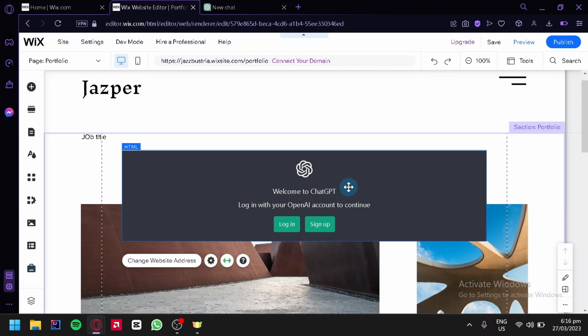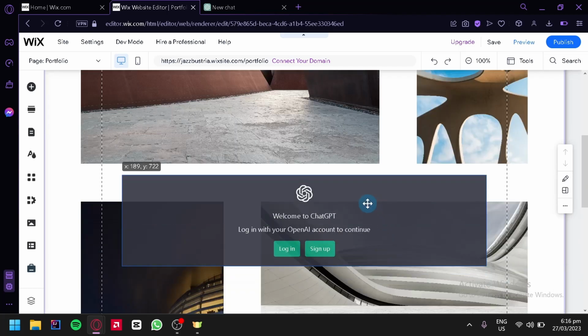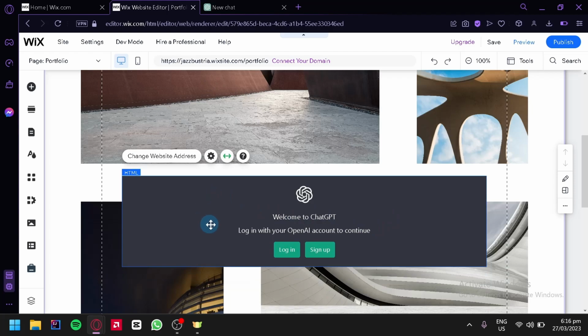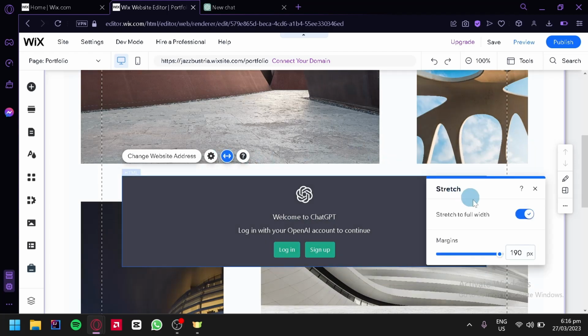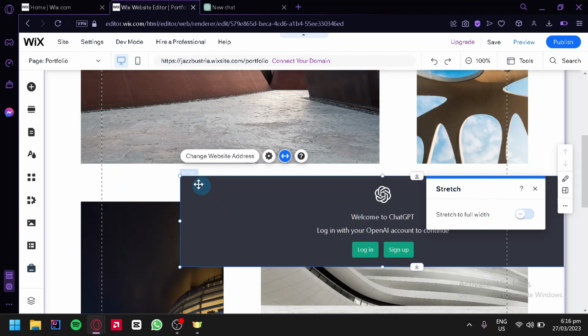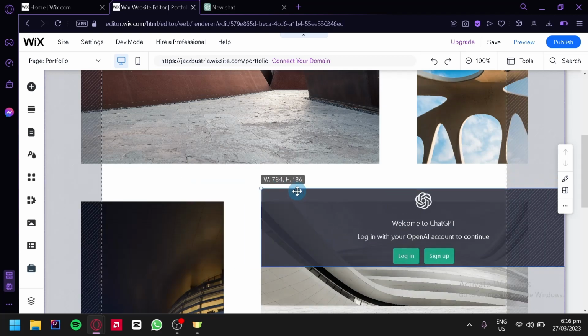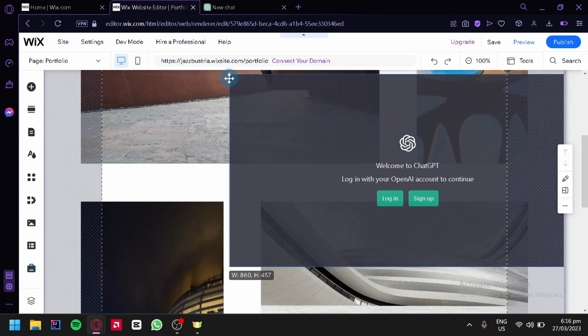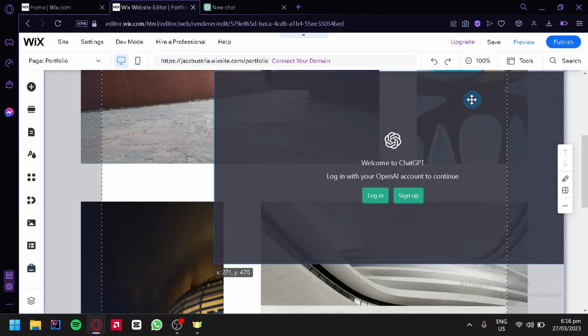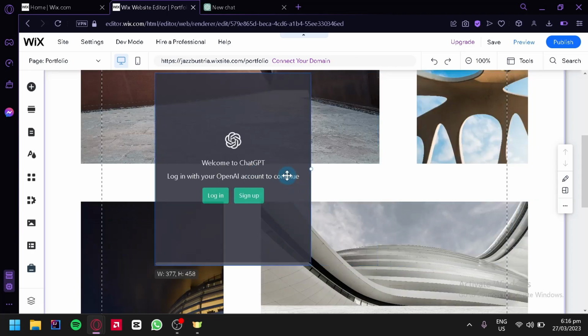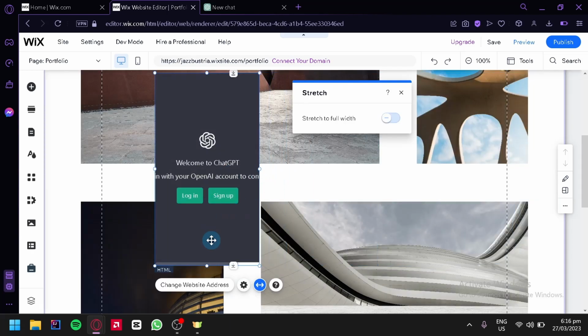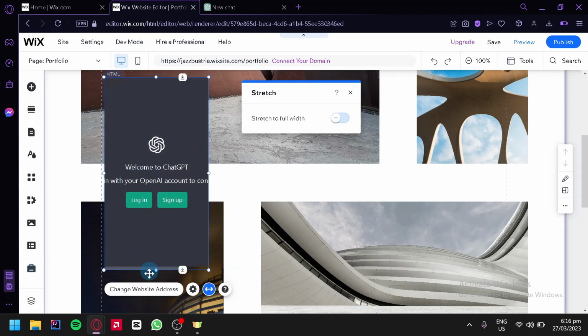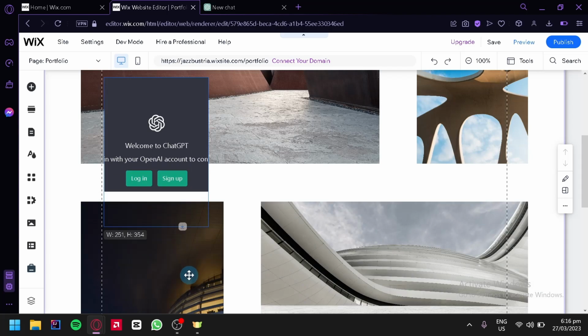Now you could put this anywhere you want. You could simply drag it to wherever location you wish to put it. We can disable the stretch option over here, and we could adjust the size freely to however we want to adjust it. For example, we can make it a big box like that, and we could actually make it skinnier, just like that. And the website inside would automatically adjust. You can also make it longer, just like that.